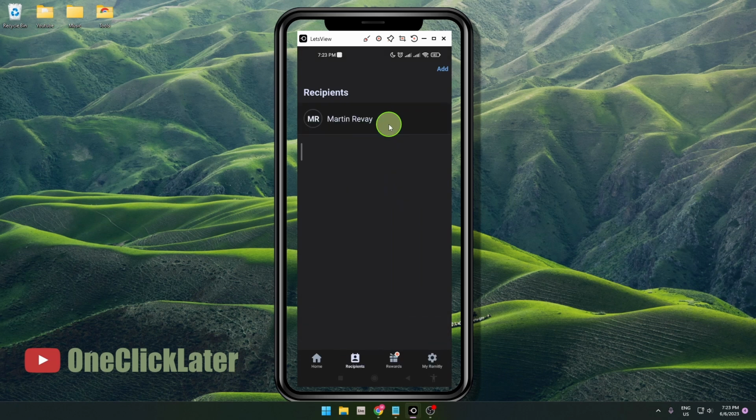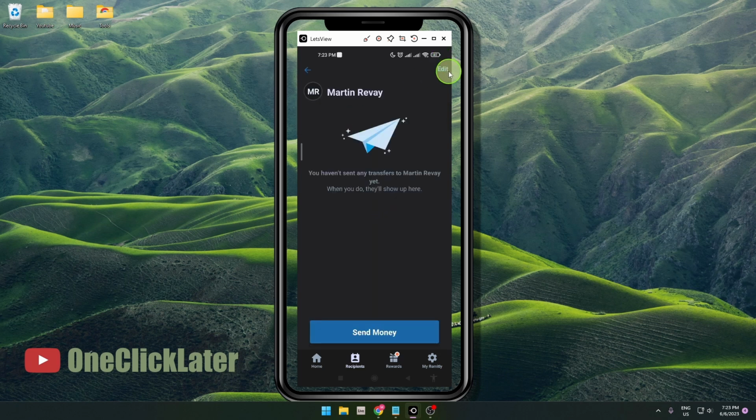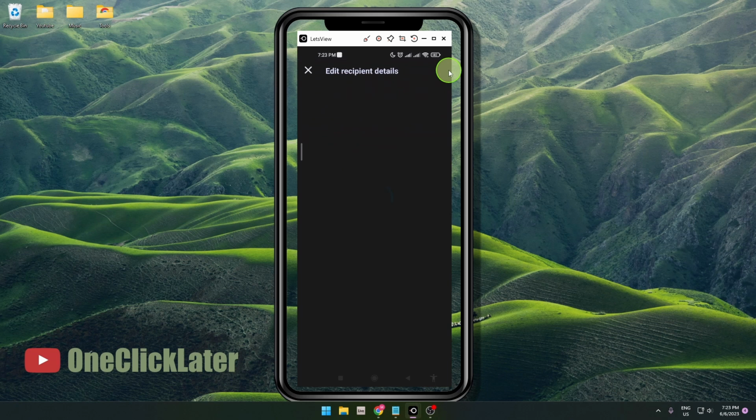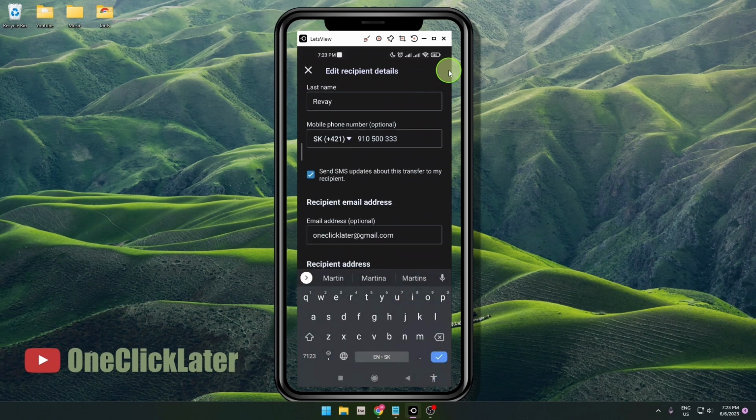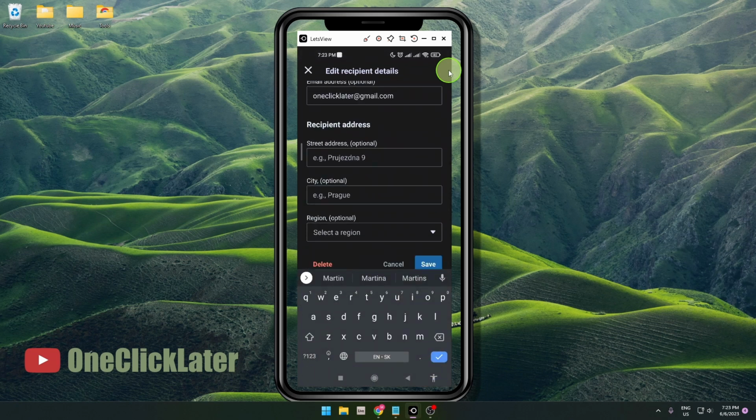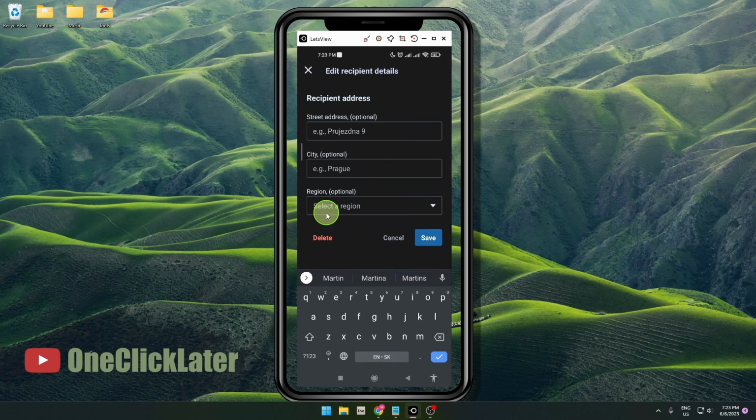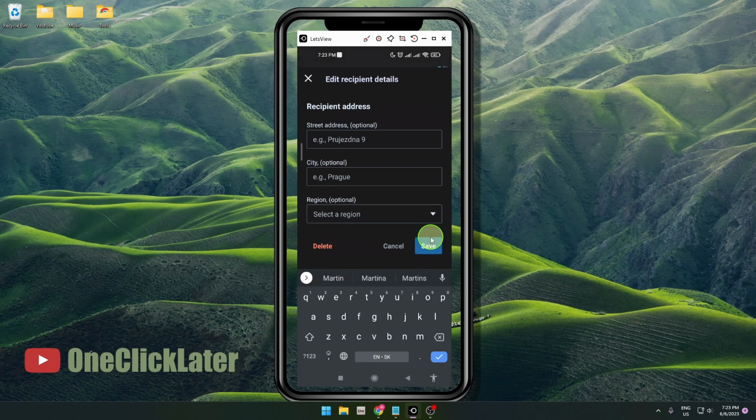If you want to edit your recipient, click on your recipient, and in the top right corner there's edit, and you can also change the name, you can also change the number or email address. Also, you can delete your recipients here. Okay, and that's it. This is how can you do it.